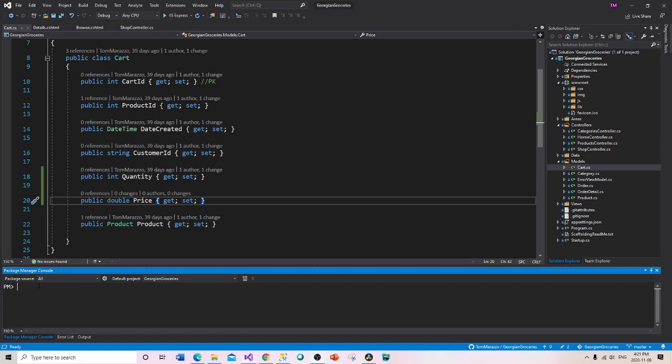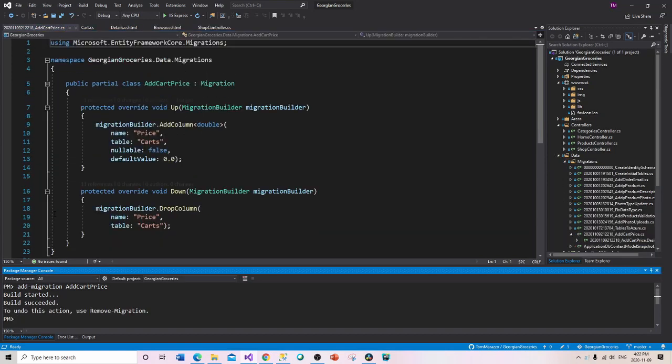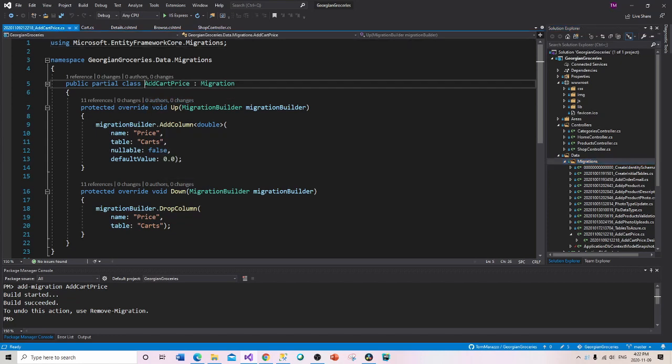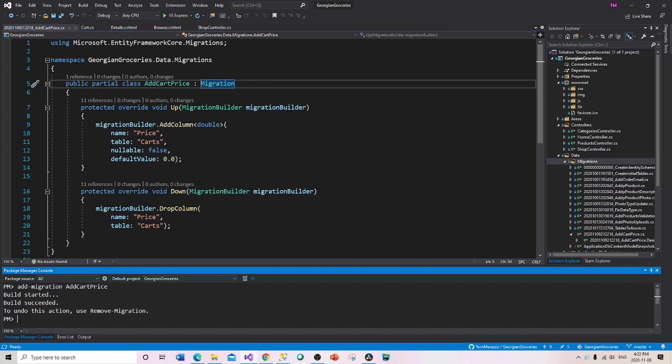Okay, so how I'm going to do that is basically do add dash migration. Okay, and I'm going to say add cart price. Okay, and I'm going to hit enter. And there, you see that the build succeeded, and I'm getting this new file inside my migrations. Okay, and it's right here, add cart price. It's been migrated.